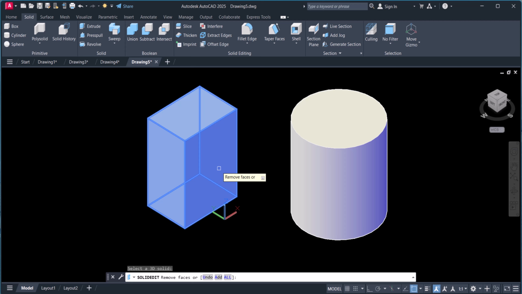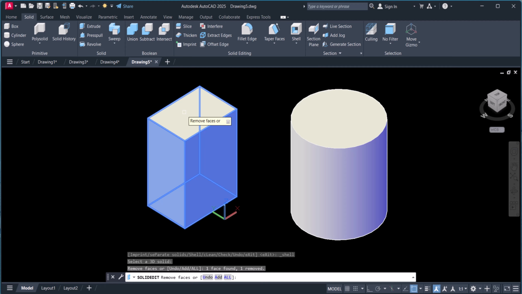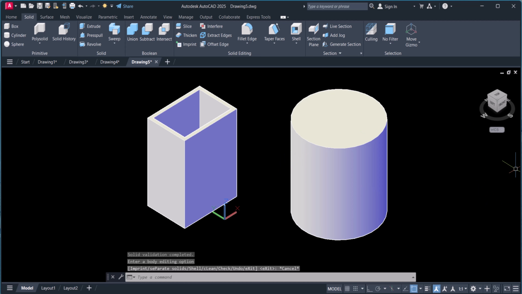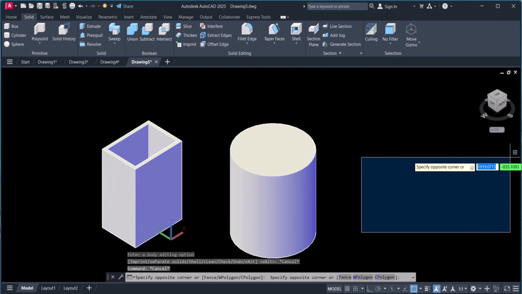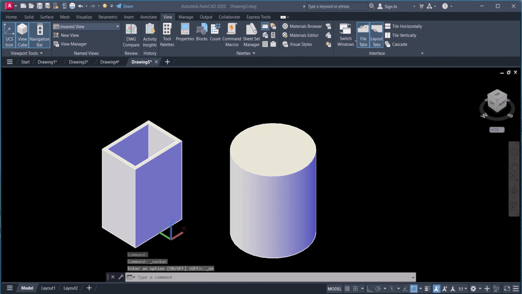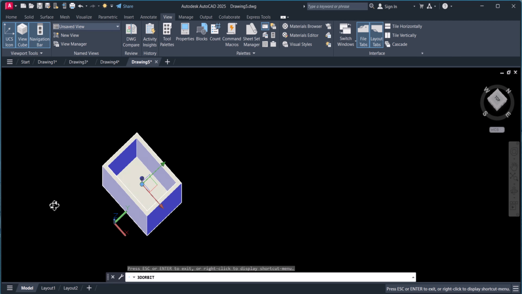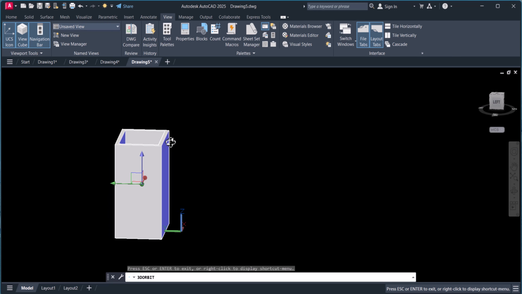Now it's asking to remove faces. Select this face, enter, and now you have to enter your thickness. I will give 20, enter. So now we select only one face. We will rotate now. You see here, only the top face that we selected is removed.